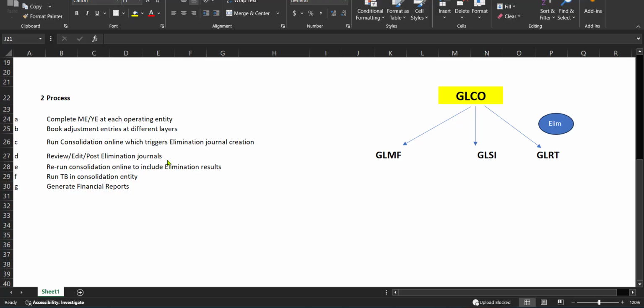Okay, and then moving on to the next step, you can review, edit, and post the elimination journal. So why would we need to edit the elimination journal? In a perfect world, if you have those intercompany entries and you set certain rules, either based on the financial dimension intercompany or based on GL intercompany accounts, the system will bring those entries and centralize them into this elimination journal, where when you open it up, you will see a balanced elimination journal entry, and then you just post, right? So this is in the perfect world.